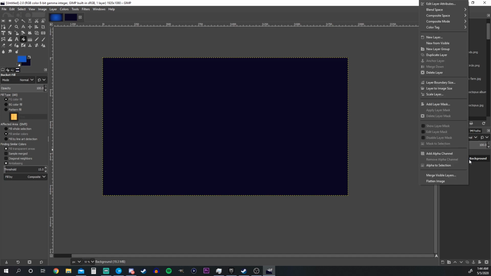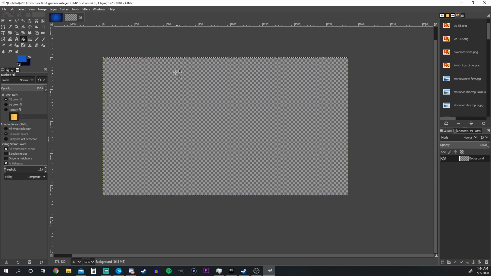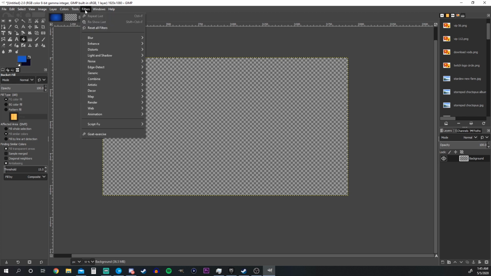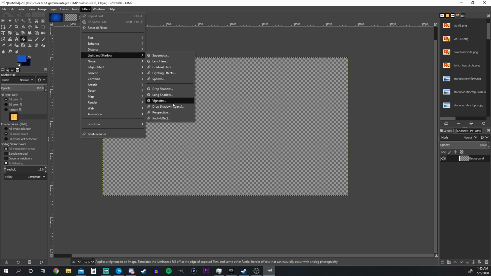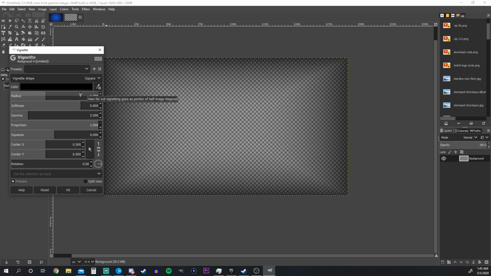So we're going to go over here to the layer that we do have. We're going to make sure that we've added an alpha channel, and we're going to hit delete. And what this does is this is transparency. So what we're going to want to do is go to Filters, Light and Shadow, and we're going to select Vignette. And we are going to want to do square. And we're going to make a couple of tweaks here. We want the radius to be pretty big here.